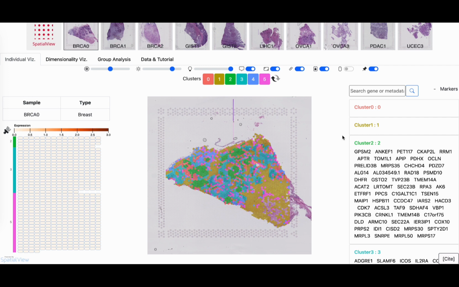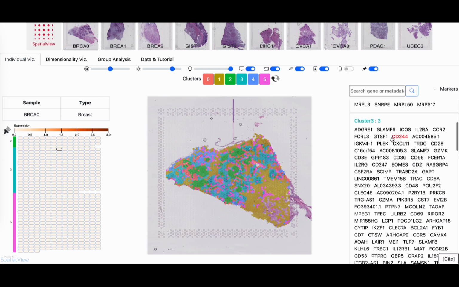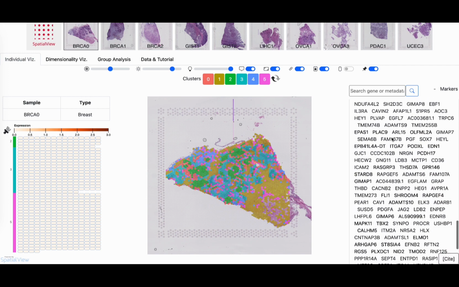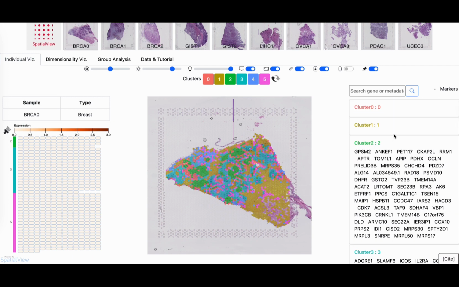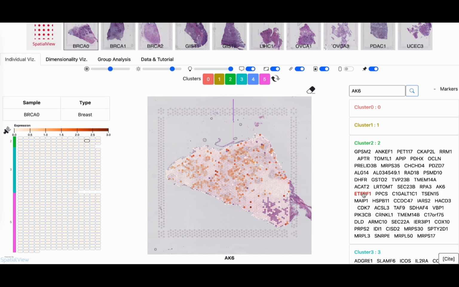Once we verify that all clusters are indeed biologically meaningful, we will want to check the marker genes corresponding to each cluster. To do that, here on the right-hand side, we provide you a list of marker genes corresponding to each cluster. And to check the marker gene expression, you can just click on their names. You can see on the middle part, here is a heat map of that marker gene's expression across the whole sample. And to switch between different marker genes, you can just click on a different marker gene's name.